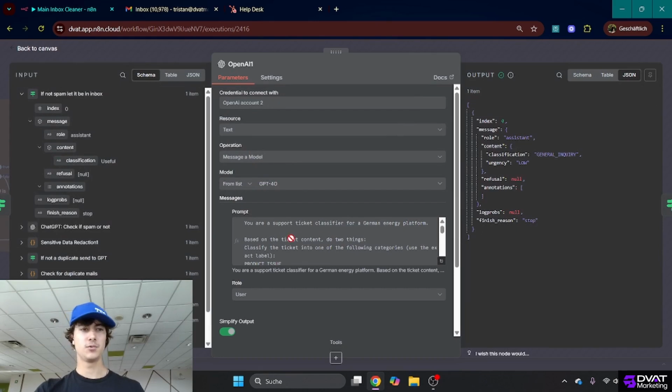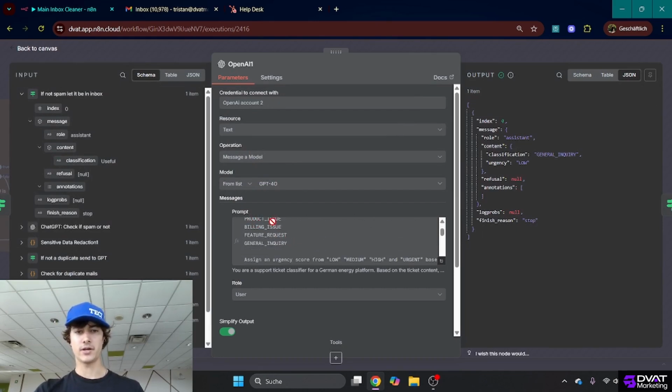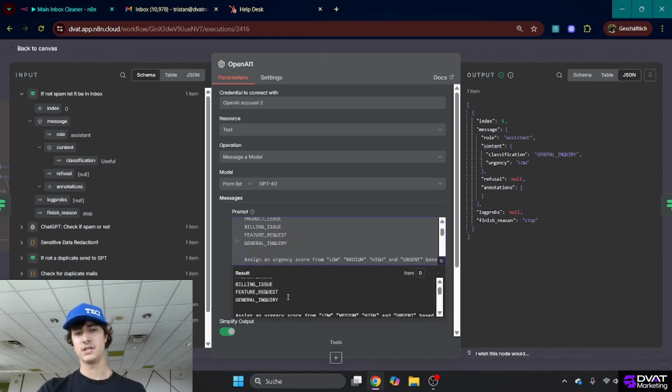We actually look through the ticket and decide, okay, which one is it? Is it a product issue that's being called out? Is it a billing issue, a feature request maybe? Is it a general inquiry? Anything that for us really can come in the form of a ticket is seen here as one of the options.